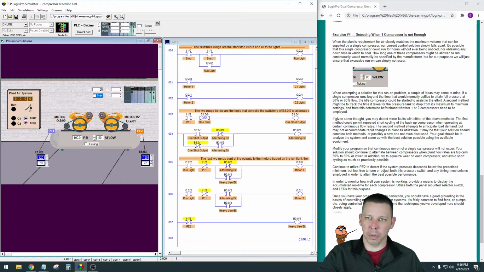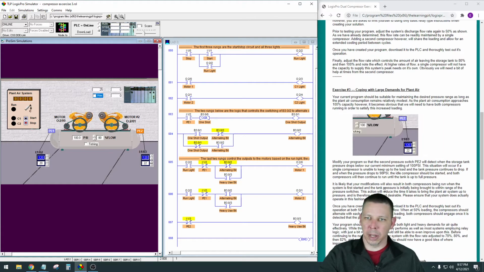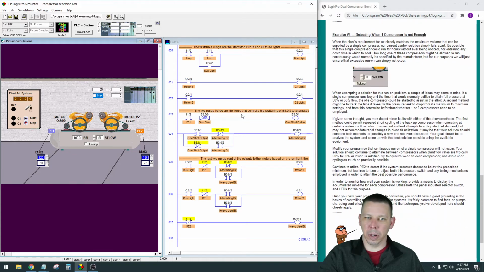So I'm continuing from exercise 3, which I have a video on how I did exercise 3. If you're wondering how I got to this state, here's my output lights. Here is my flipping for my alternating bit. Here is my motor rungs to allow my motor outputs to be true or energized. And then in the last exercise, we added this second pressure switch. So when the load is too much for one, it'll enable this heavy use bit, and that will bypass the alternating bit.